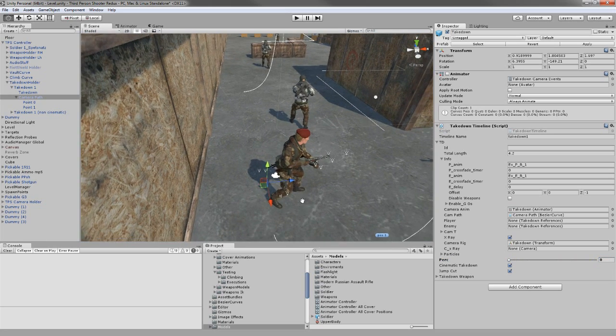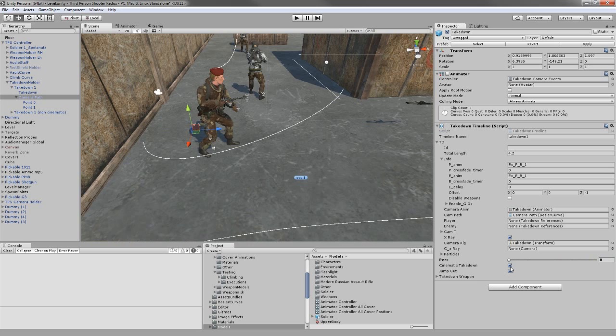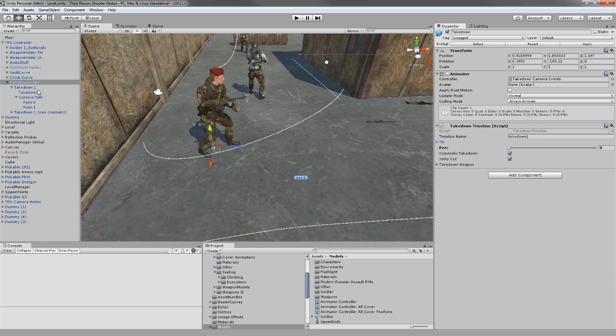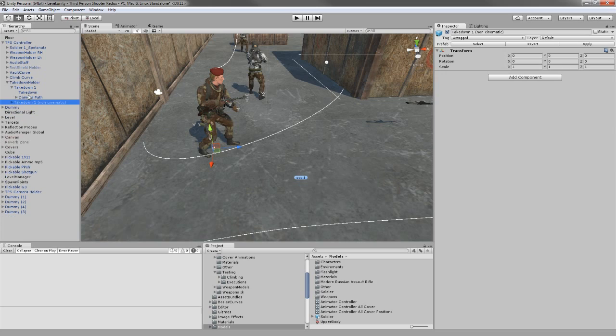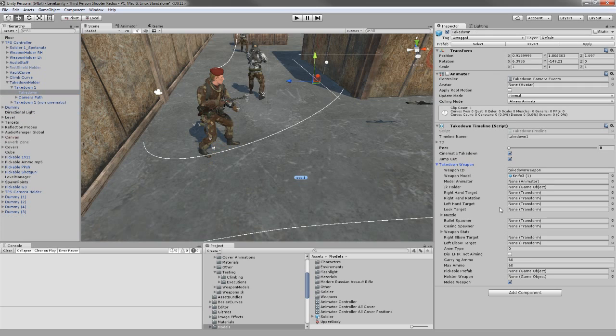Now, if we want it to be a cinematic takedown or a jump cut, these are just booleans, but I'm basically updating this one from this script over here. Not the takedown taller. I'm updating this one from takedown cinematic. So basically takedown cinematic, a more appropriate name would be takedown manager, but I thought of that later.